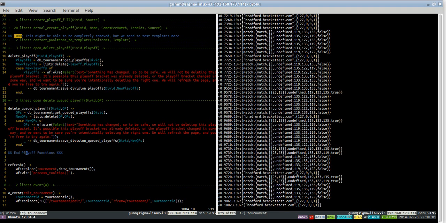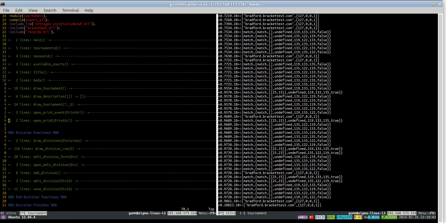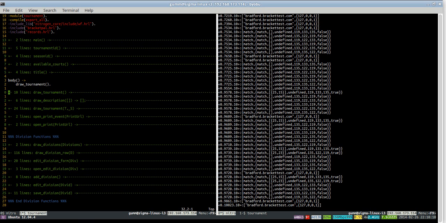And what we want to do is simplify this so that the refresh function doesn't actually have to do anything too interesting. So we have this draw tournament function, which is kind of the core of what we're doing here.